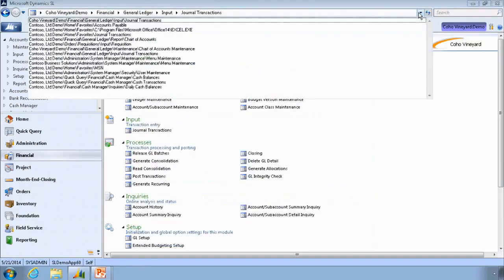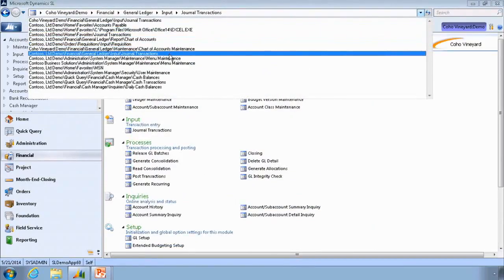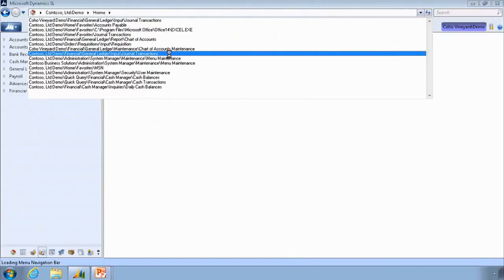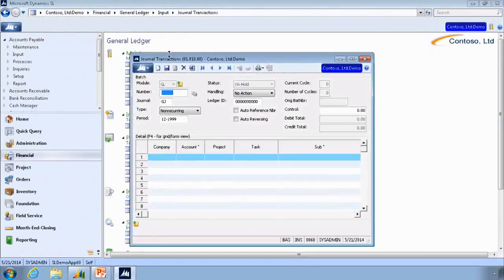So again, it's a nice ability to change back and forth between different areas just by clicking the drop-down box. And again, just the click of a button is going to change me from one company to one screen, and I can get to that screen quickly.